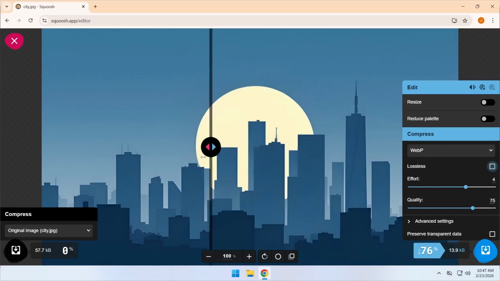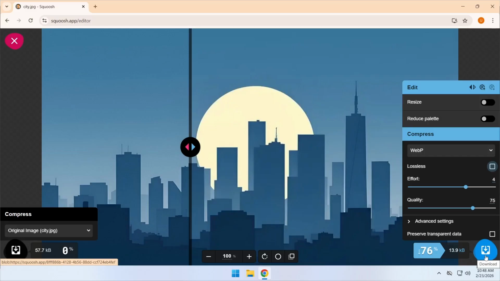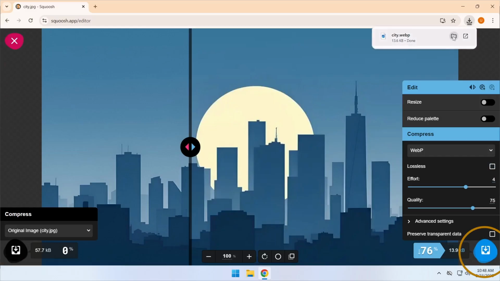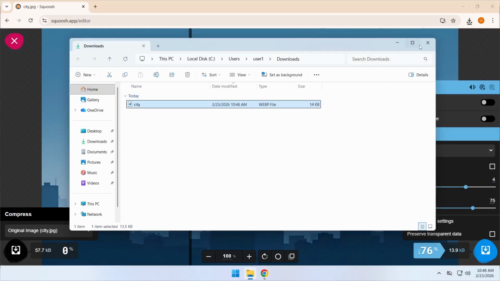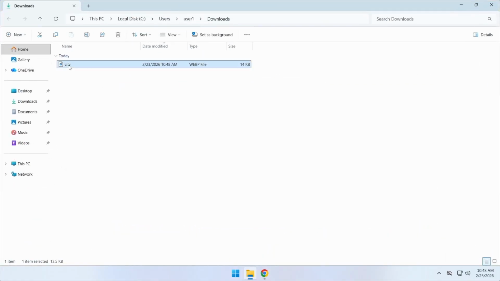So anyway, you can use this slider to view the image and what it will look like after the conversion. And once you have made all the choices, you can click this download button to download your WebP image. And here we now have this WebP image converted by the Squoosh app.